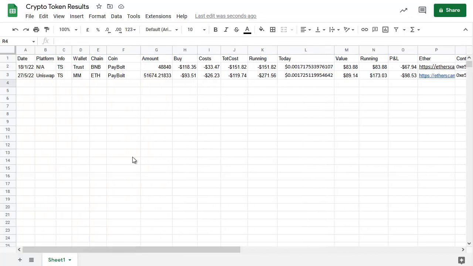If I scroll back across, you'll see the basic format of our spreadsheet for tracking our token results. And it is very simple, but it will give you a clear idea on an ongoing basis whether you're in profit or loss on all your different tokens individually and as a total, including the costs such as gas fees, etc. So it's a very simple way of keeping track, but it's important that you know where you are on your tokens to make sure that you don't overextend yourself, to make sure that you know whether you've made a loss or a profit, and indeed if you have made a profit, how much, because you may want to sell that token to capitalize on that profit.